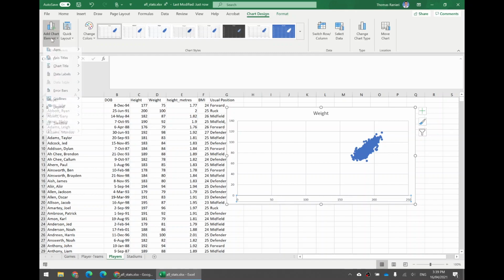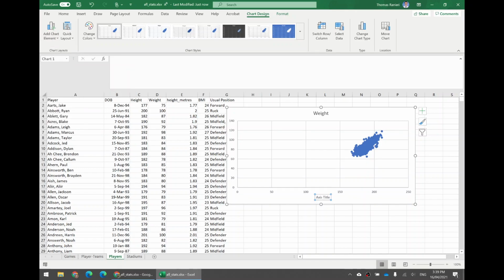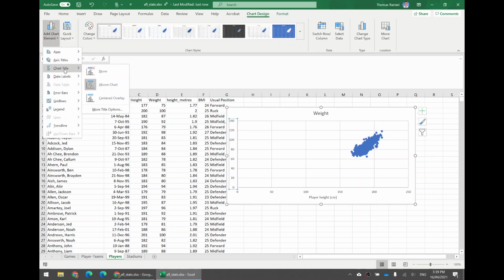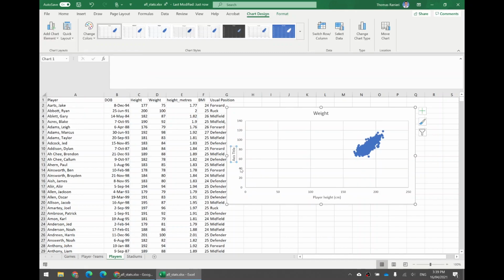To do that, we can add an axis title on the bottom, a horizontal axis. And let's call this one player height, and that is in centimetres. And this one here, we can add a chart element, another axis title, vertical. This one is player weight in kilograms. Good. Okay, we'll give this a title, player height and weight. Good, that will do.